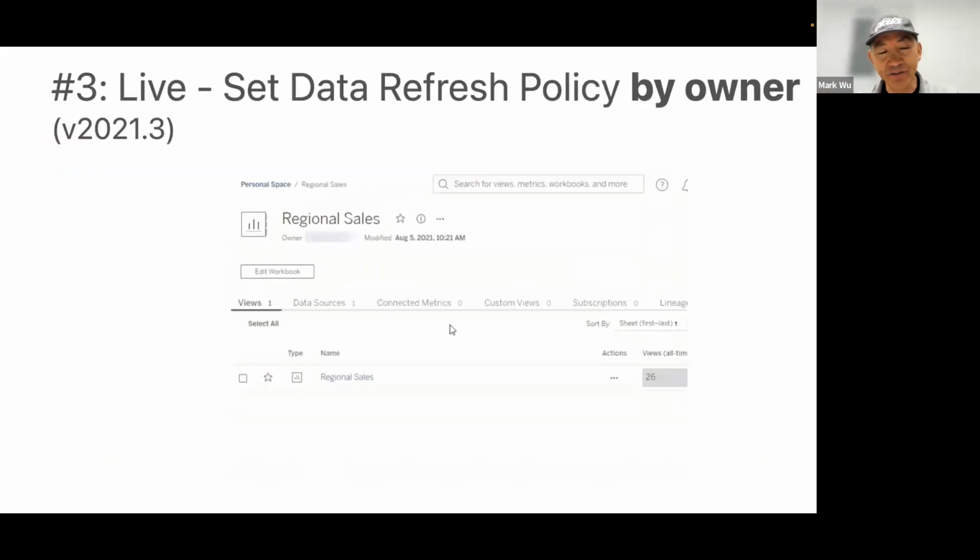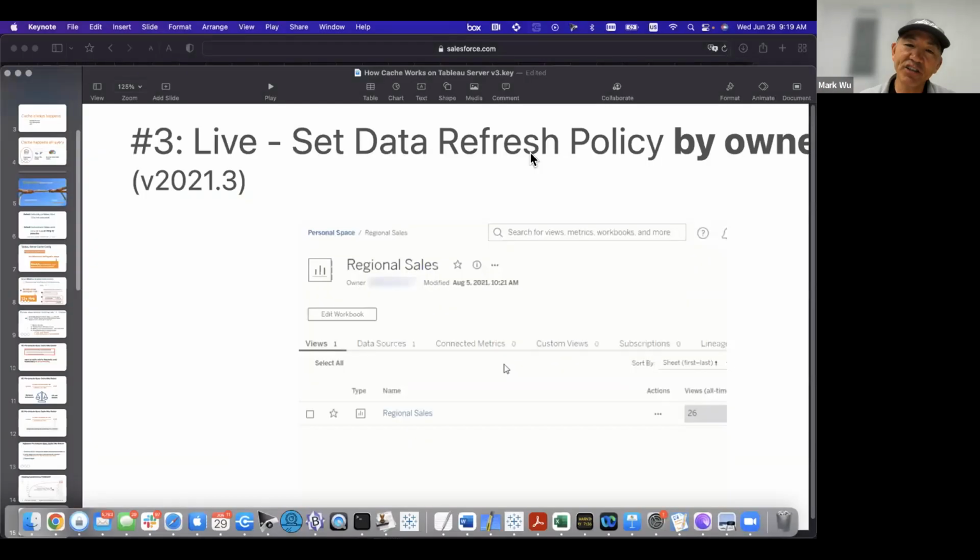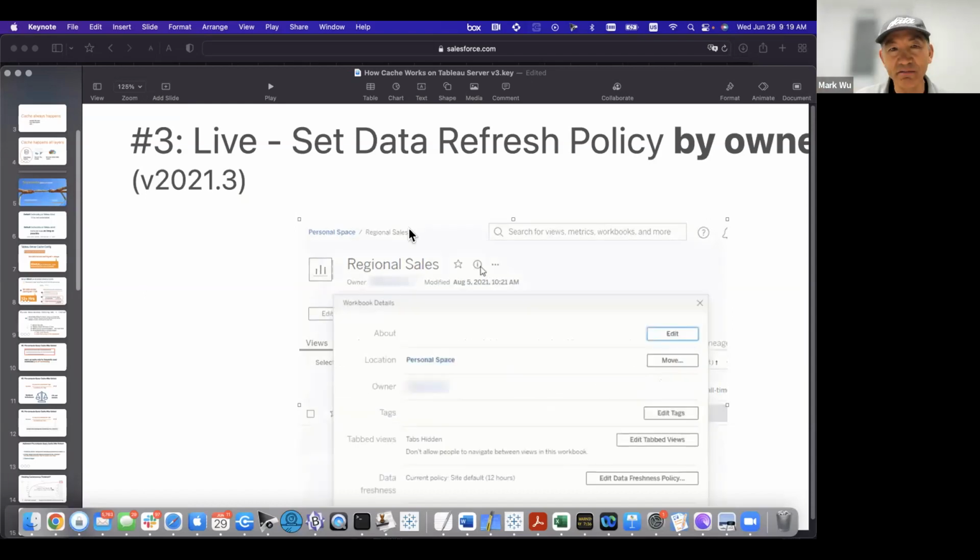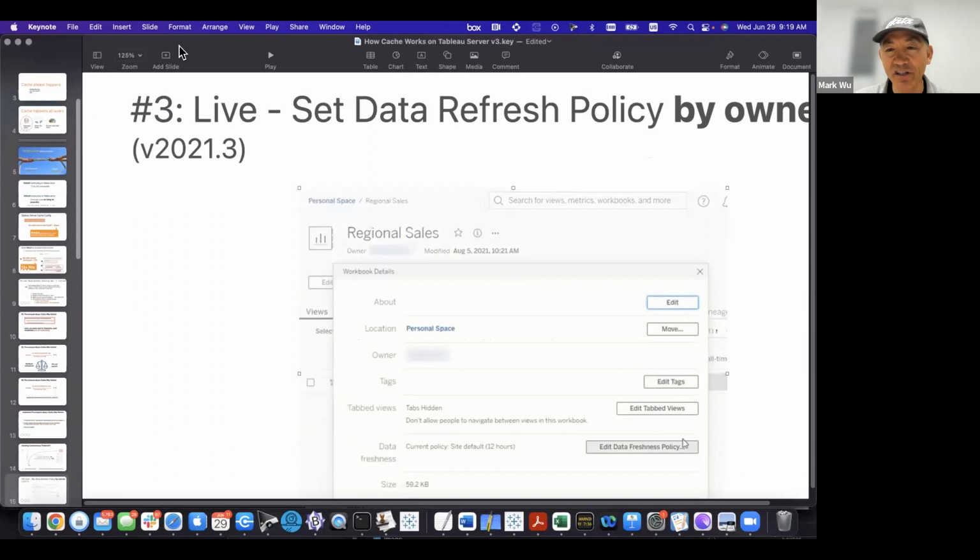Let's talk about live connection. Number 3 is live connection. This is a thing that used to be a challenge, with the 21.3 feature. For live connection, only live. This is a true live connection, not the extract connecting live on the server.